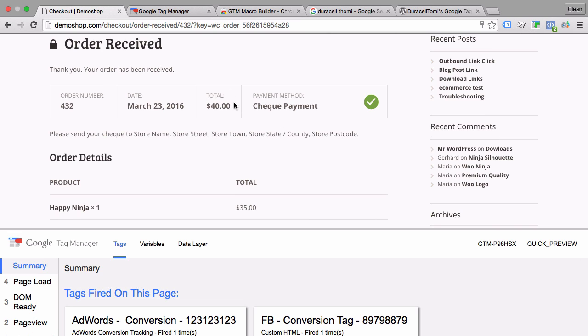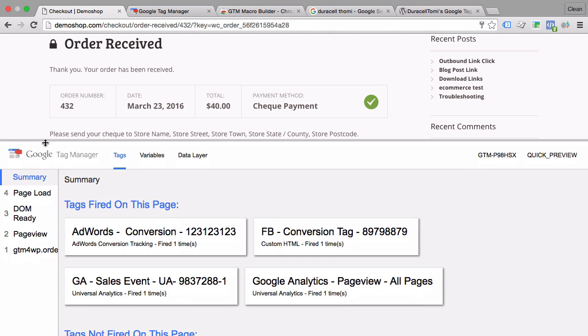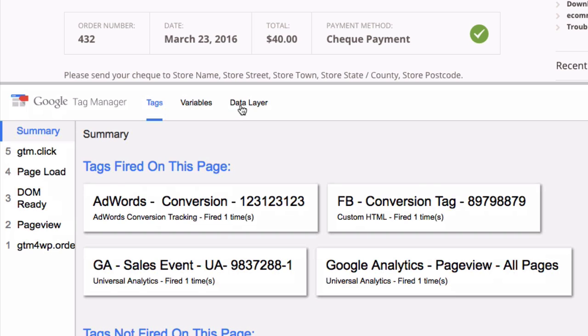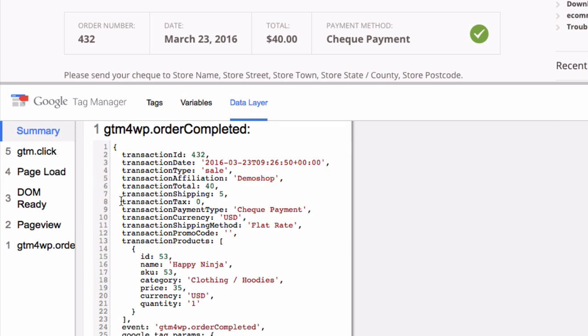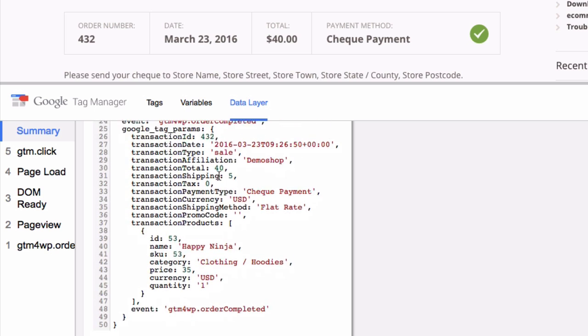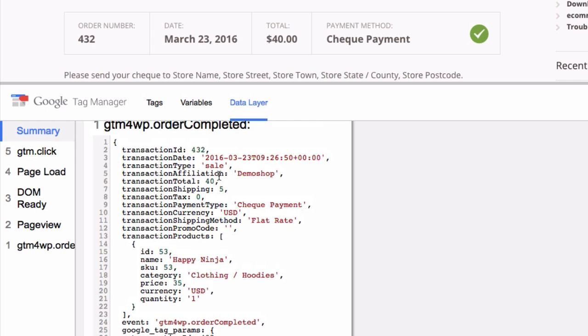And on this page, which is built on an installation of WordPress plus the plugin WooCommerce, we actually have a custom data layer implemented, which we can see in our preview and debug mode. When we go to data layer here, we see that there's a data layer that has the information available to actually send on to our different tools. So we have here the transaction total value, we have the transaction ID, but also all the products that have been bought. Now, how do you implement something like this?